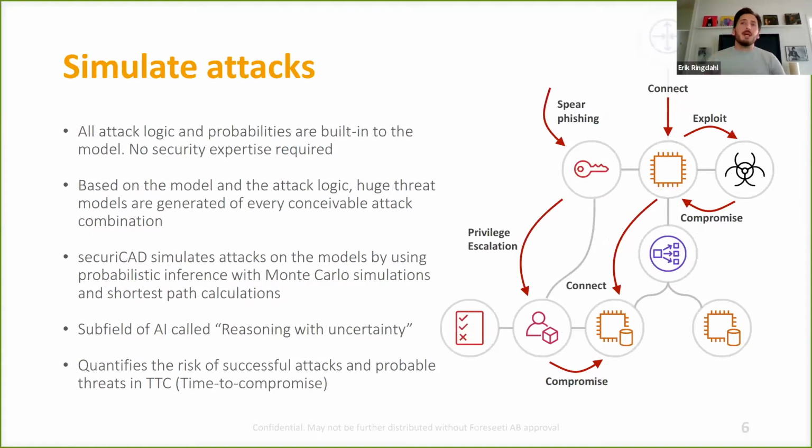And then we simulate attacks on these models. And all of the logic for the simulation is actually built into the model. So you don't have to have any security expertise or know per se how the domain works from an attacker's point of view. All of that is built into the model. So based on the model of our IT architecture, we then generate huge threat models of every conceivable attack and attack combination that is possible in this model. That is the attack steps between and inside assets in our model, just like the picture here.